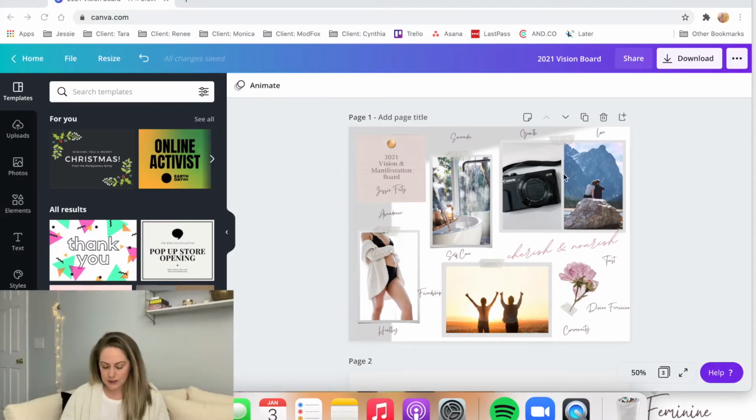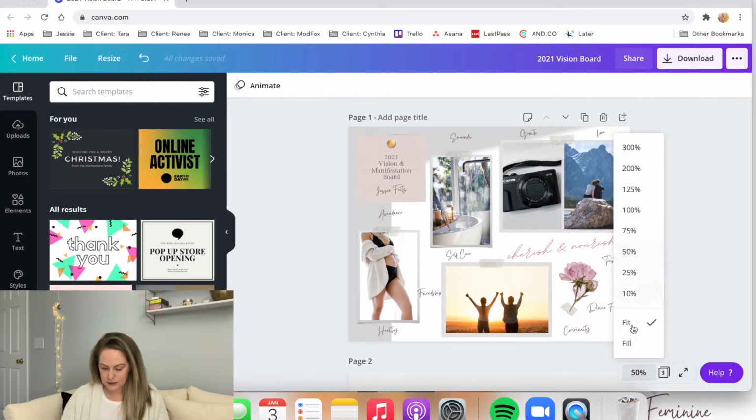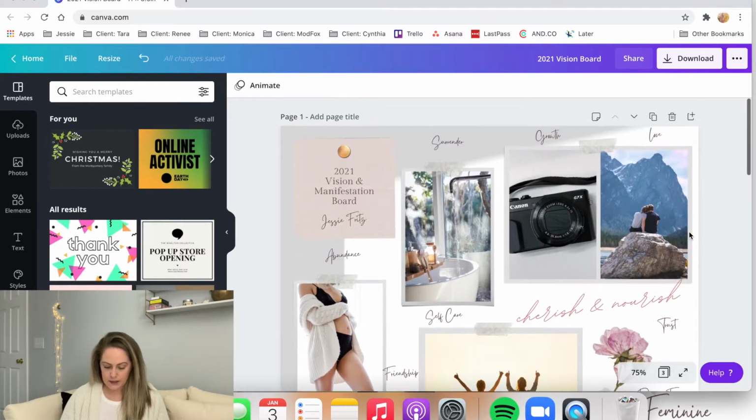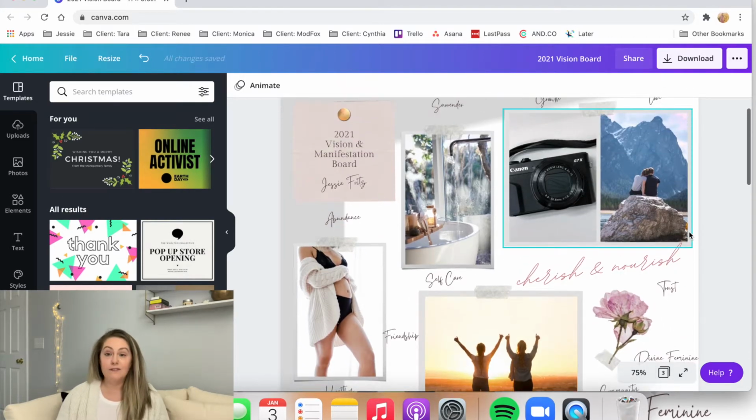So today I have my laptop here in front of me, and I am going to take you through how I created my 2021 vision board for free using Canva and using templates as a non-graphic designer. So as you can see here, you can actually see my current little guy here. So this is my vision board for 2021.